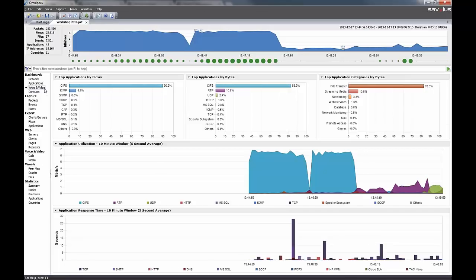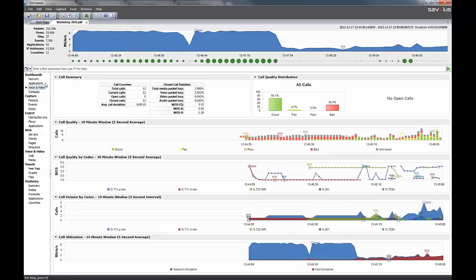If you have voice and video traffic in your network, we have enhanced this. Once again, if this was a live capture, these call counters and statistics would be updating in real time along with the call quality distribution.